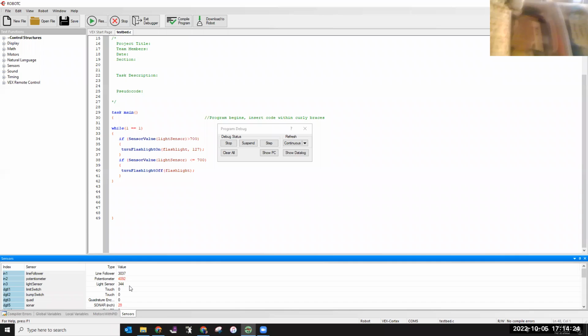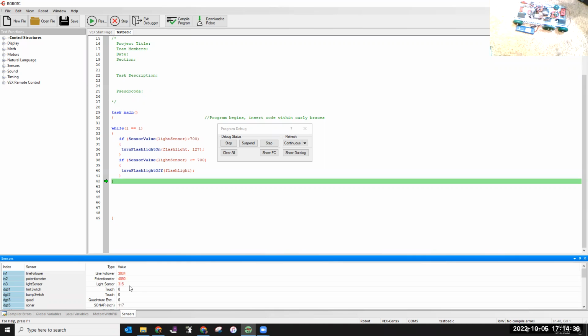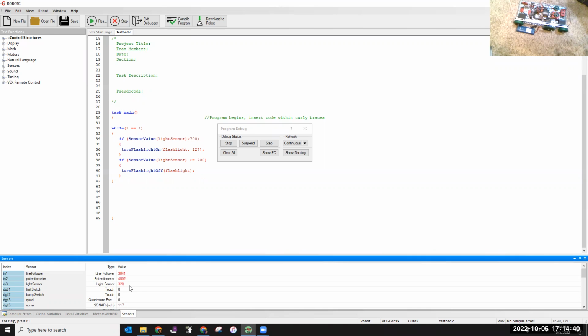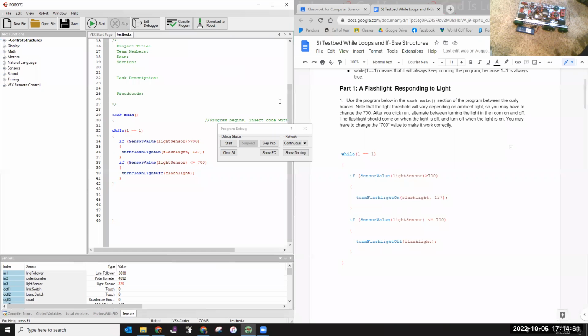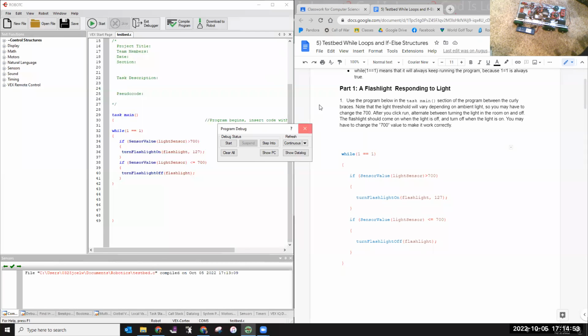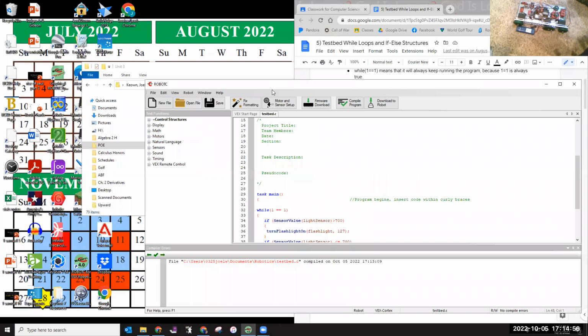And my camera just fell down. Sorry. Try that again. There we go. So I can control my flashlight on and off by using the light sensor. All right, we'll stop my program. Move this back over here, and we'll hit the X button right there. There we go. And then move this back over here.